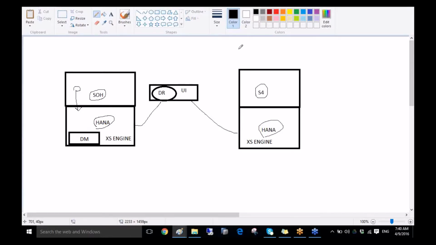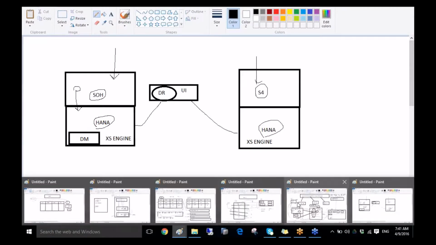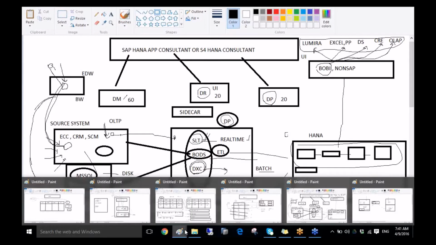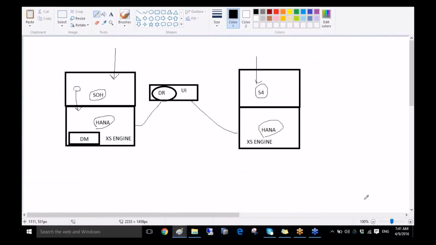So as a HANA consultant or as an S4 HANA consultant, we will be working on the main card scenario, Suite on HANA, S4 HANA, or on the sidecar scenario. So any of these landscapes we will be working on. So what are we going to basically cover in this course?